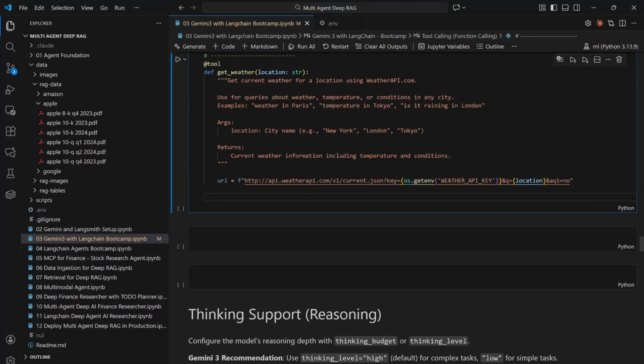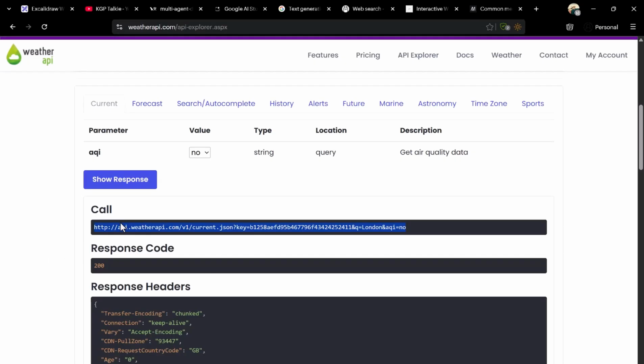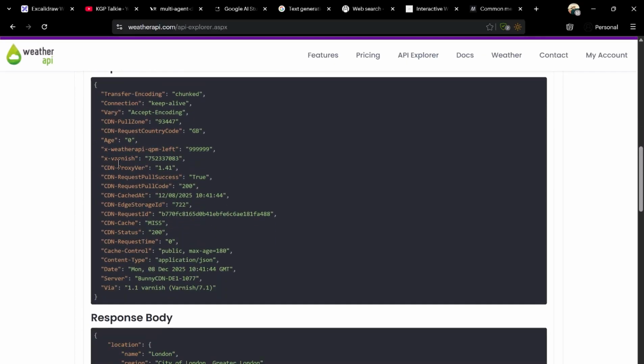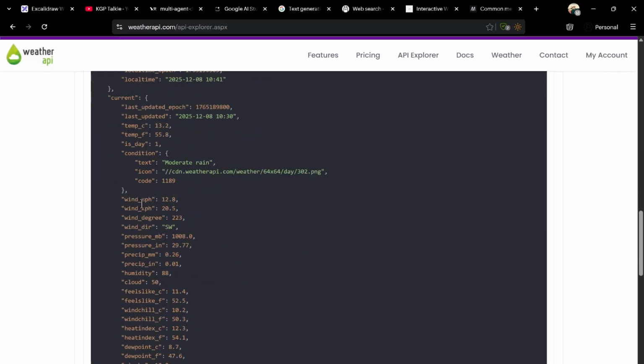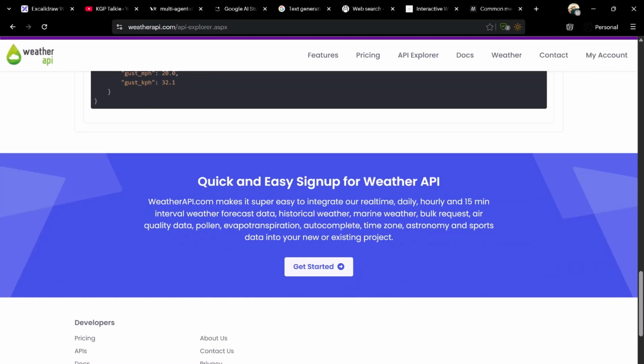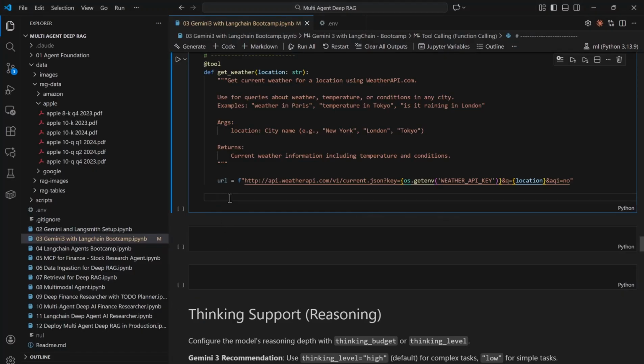Once you have the URL, now it is time to simply call this URL. As you saw here, this URL was getting called with the GET API request, and then we were getting the output. That output was something like this. Location name is London, and then the region, country, latitude, longitude, and all the information is here. All right, cool. So that is how we need to do it.